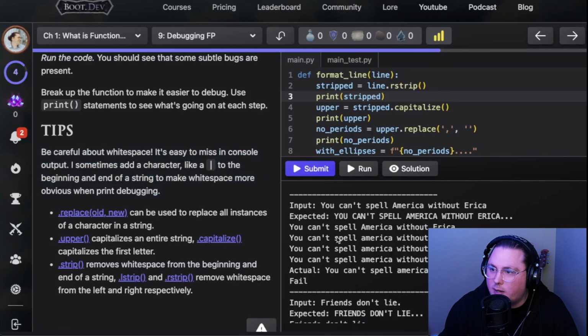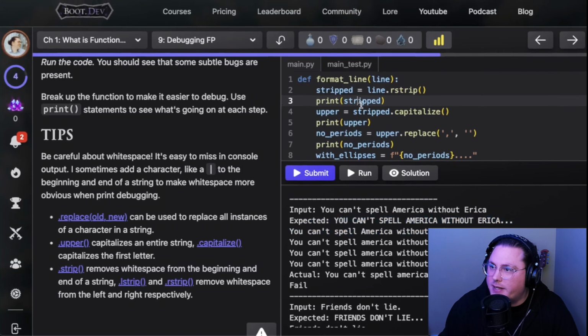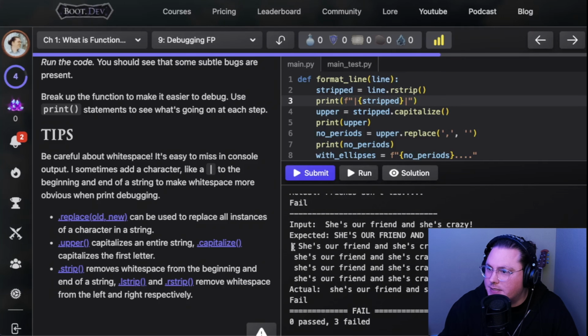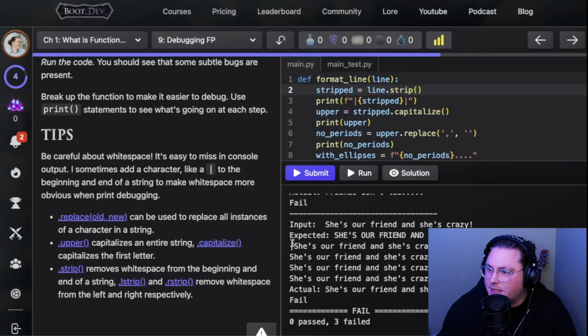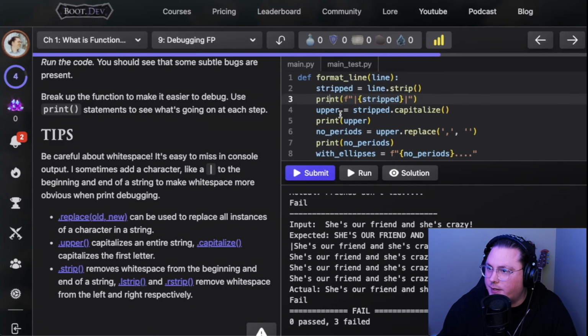Yeah, be careful about white space, because right here in the console, we can't really see what's going on with the white space. So what we can do is we can do an F string, put that there, and then we can add little pipes right there to it. So you can see, oh, we have input, friend and crazy. And so we're actually stripping our strip, but we want to strip all the white space. So we'll just call strip. And now we can see right there, we're good to go.